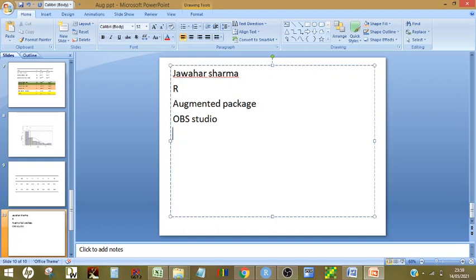With all this explanation, I hope you got what an augmented design is, how you prepare sample data, and how you analyze it using R.